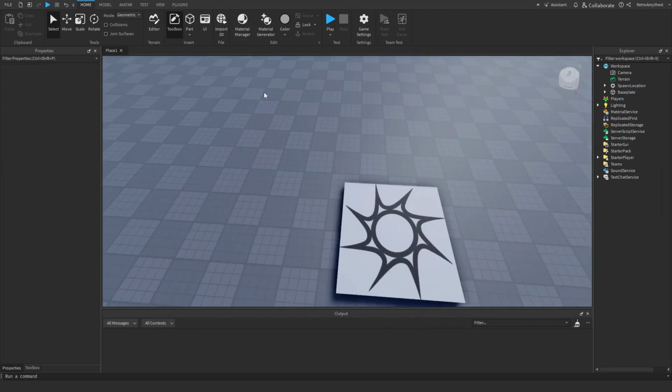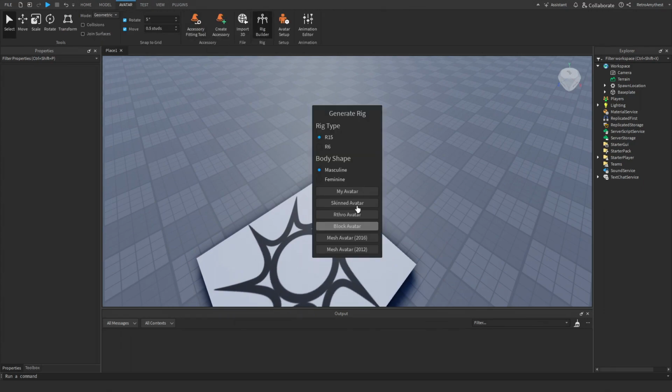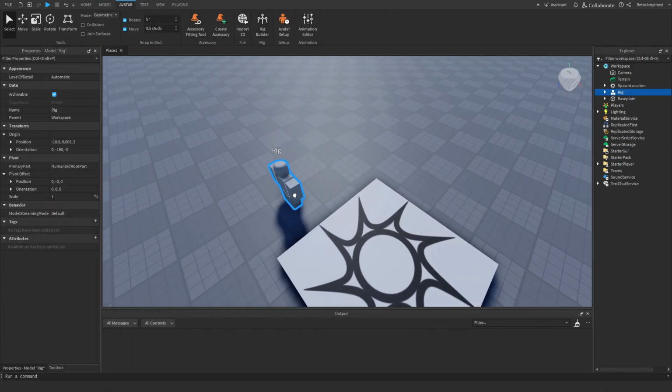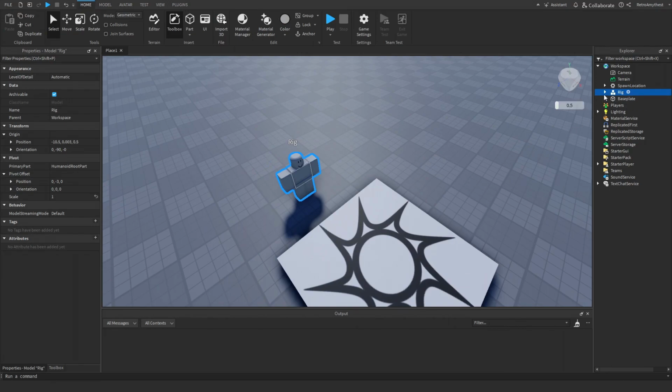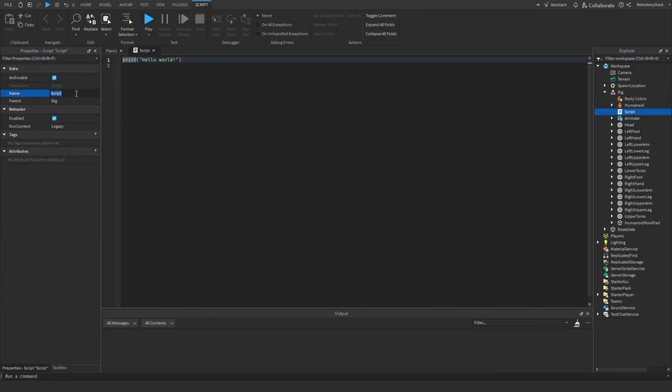Let's go. So get your NPC, but I don't have one, so I'm going to quickly get one here. And this will work with R6 and R15. Then add a script into your NPC. And the name doesn't really matter, but I'm going to name it for the sake of the video.